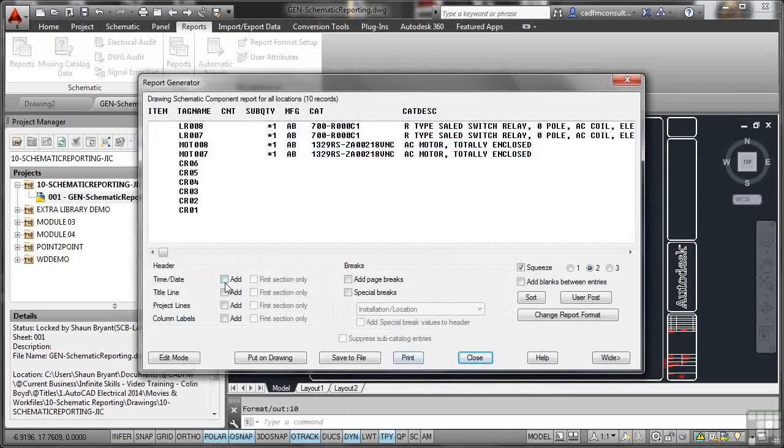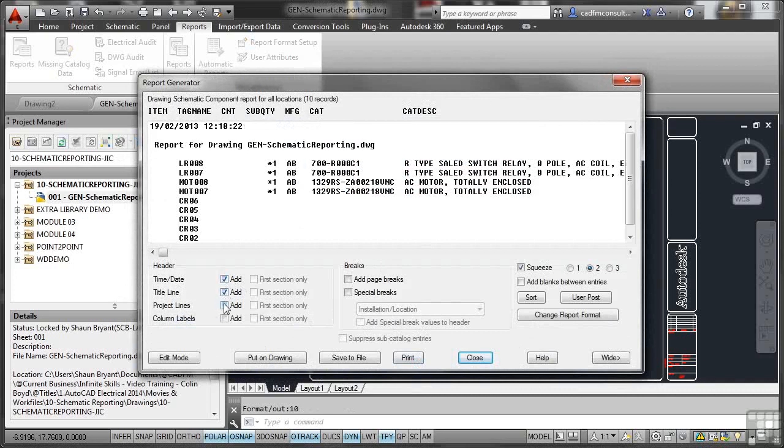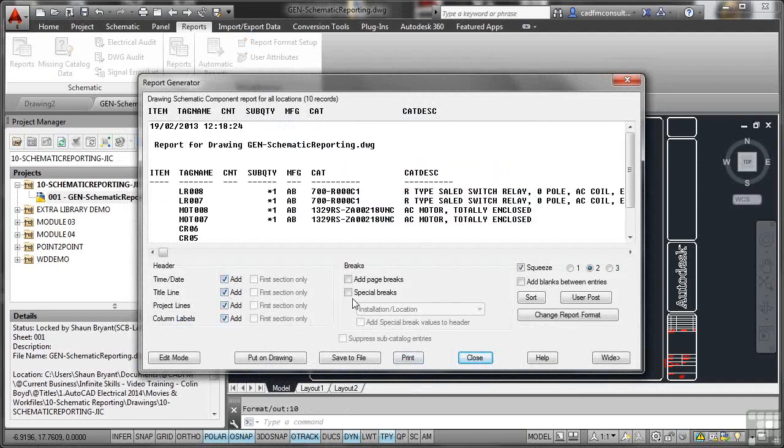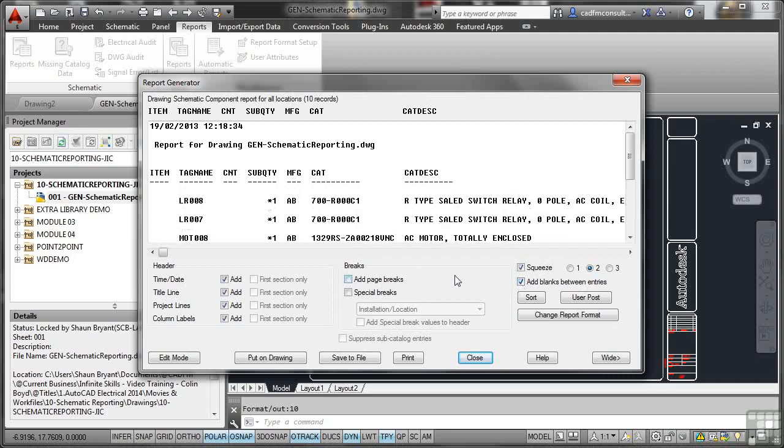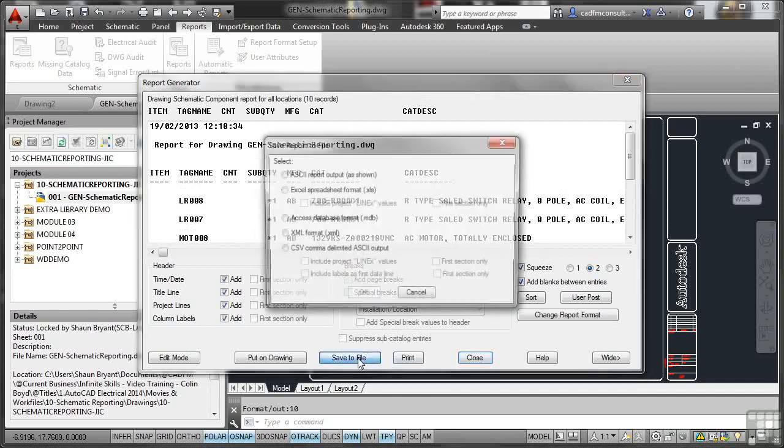I'm going to add all of the header details like I did when we brought the report into the drawing. I can add page breaks if I want to. What I will do here, because it's going into an Excel spreadsheet, I'm going to add blanks between the entries. That'll give a row between each entry on the Excel spreadsheet. So when I go save to file now, there's my options there.